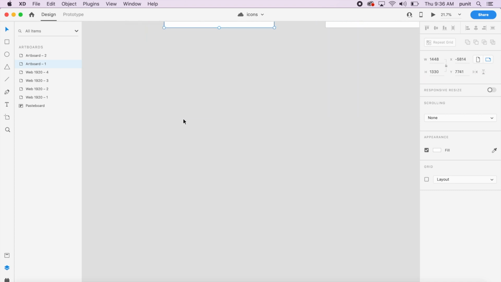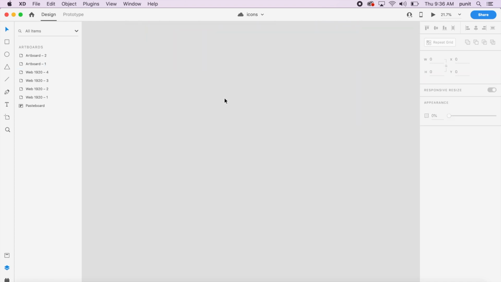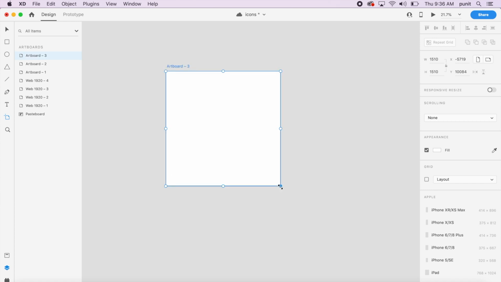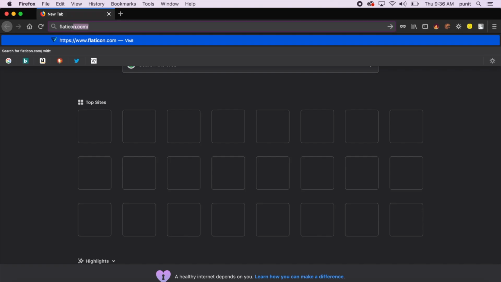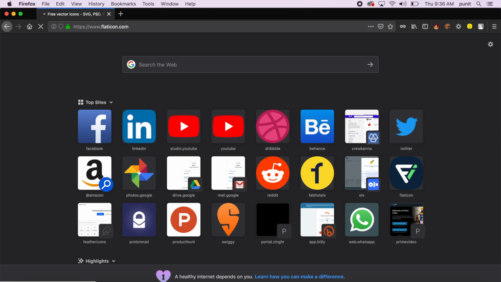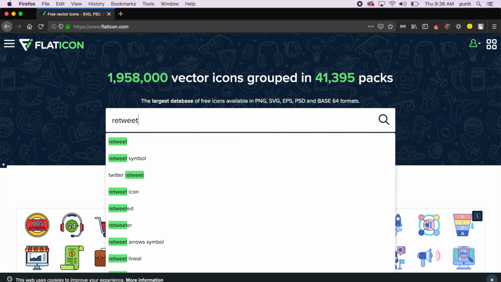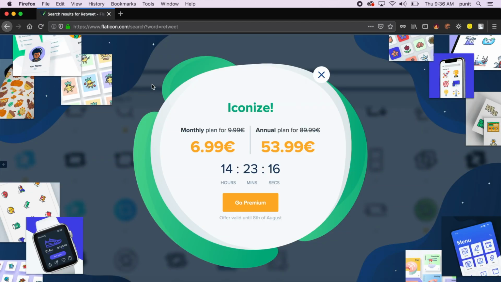Now the next animation that we're going to do is for the retweet, and again we're going to create another square inside which I'll copy in the retweet. Again, if you go to flaticon.com, you can see all these awesome free vector graphics, and if I say retweet, I can just copy the retweet symbol from inside Flaticon.